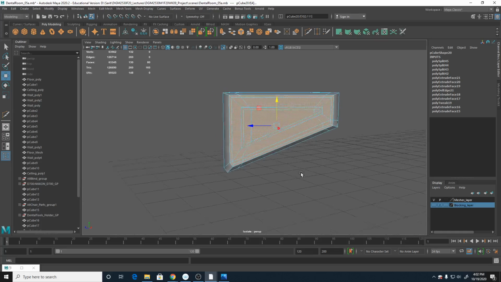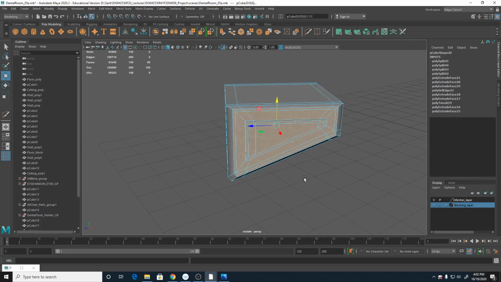How did you scale them down? Which one did you pull? I grab only the red plane. Okay. Because the red plane will disable the X axis. So you basically scale only Z and Y together.